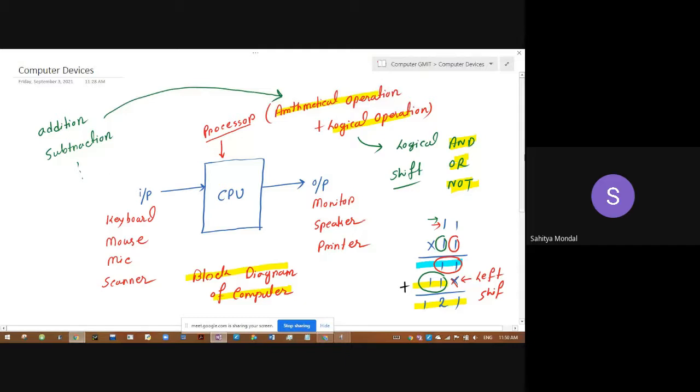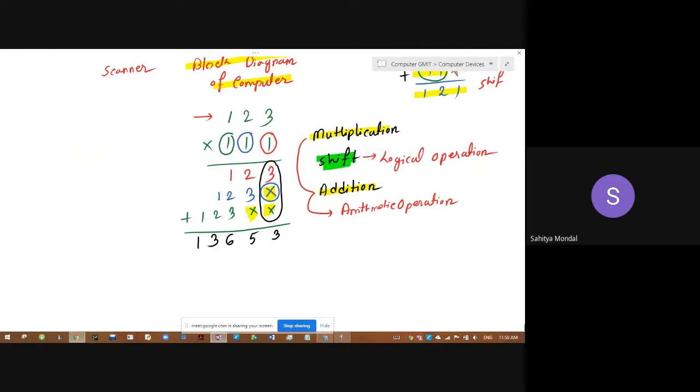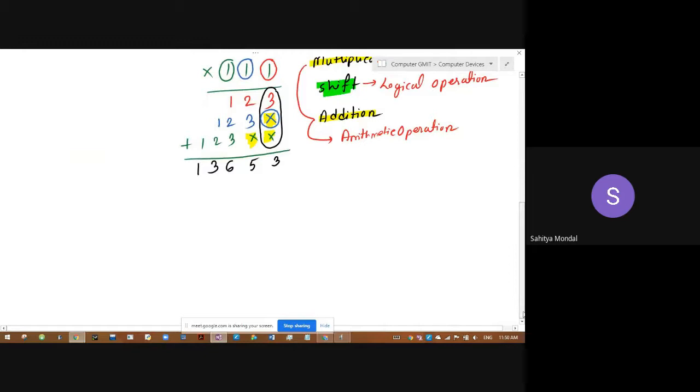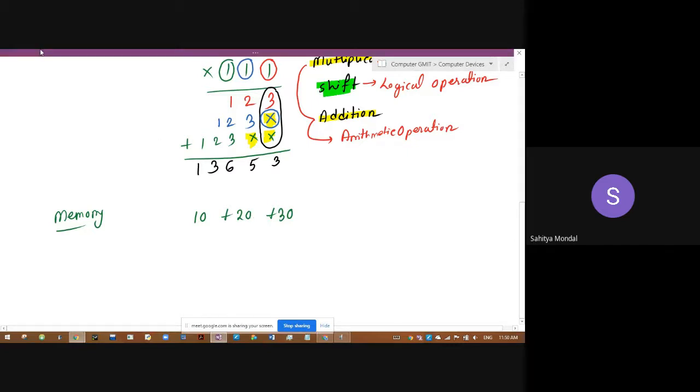If we don't have the memory, we cannot do any operation. The memory is not only for storing the data. Memory is also used for the operation. So memory is another key component. Now tell me, if we are going to add 10 plus 20 plus 30, you might say that no memory is required to get the output because we have 10, 20 and 30, and we can directly write 60 for the result, but that will not happen.